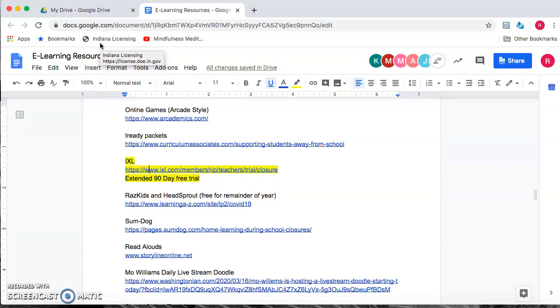And today we are going to look at the resource IXL. They have offered an extended 90-day free trial during COVID. So we're going to go through that and look at some of the features.